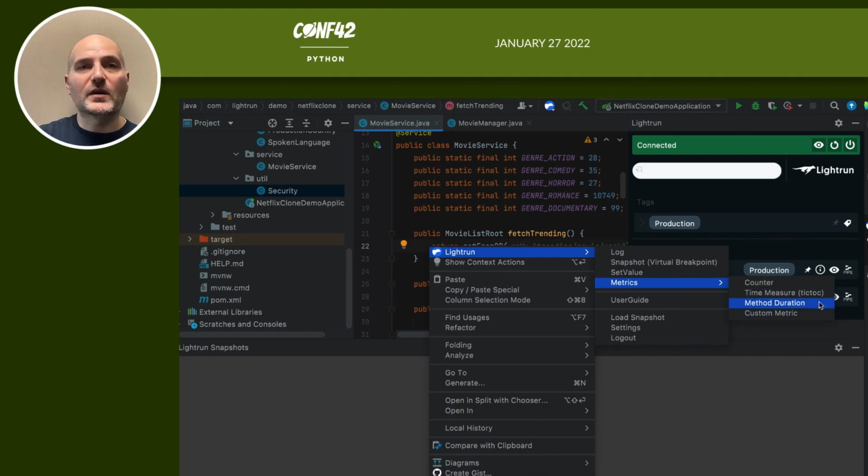Here we can count the number of times a line of code was reached using a counter. We can even use a condition to qualify that. So we can do something like count the number of times a specific user reached that line of code. We also have a method duration, which tells us how long a method took to execute.